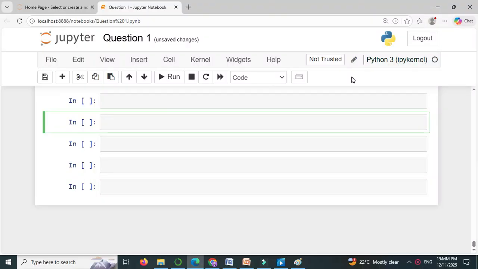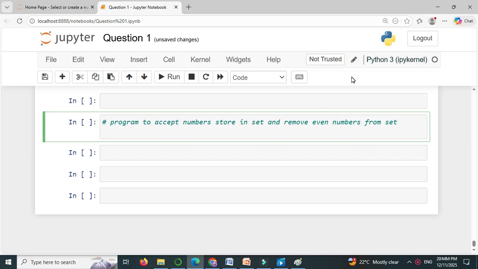Here we'll write a program to accept numbers to store in set and remove all even numbers from the set. So first, in a comment line, we'll write: first we'll accept total numbers to store in set. So n equal to int, input, enter total number to accept.